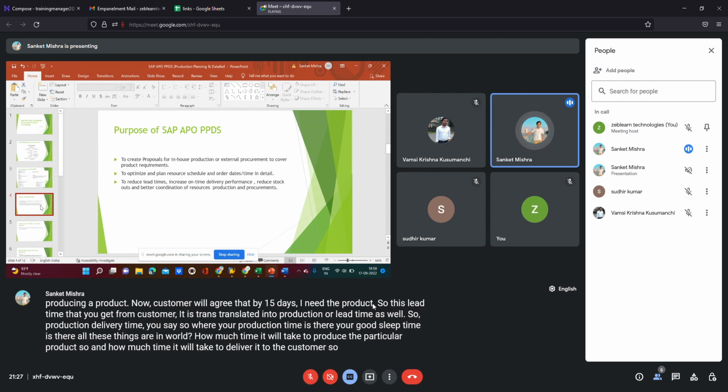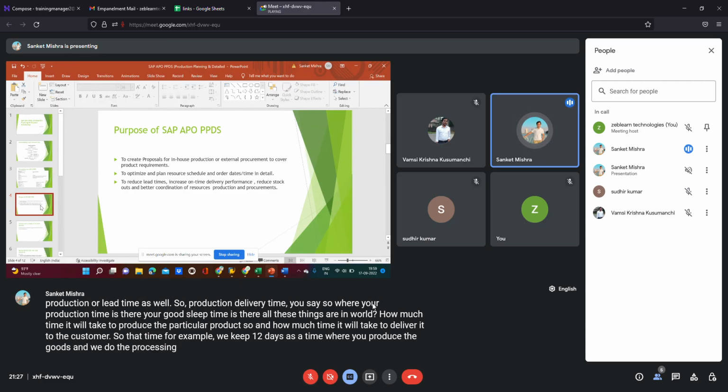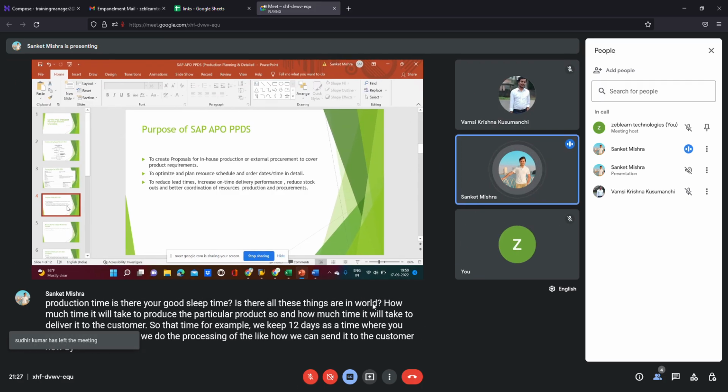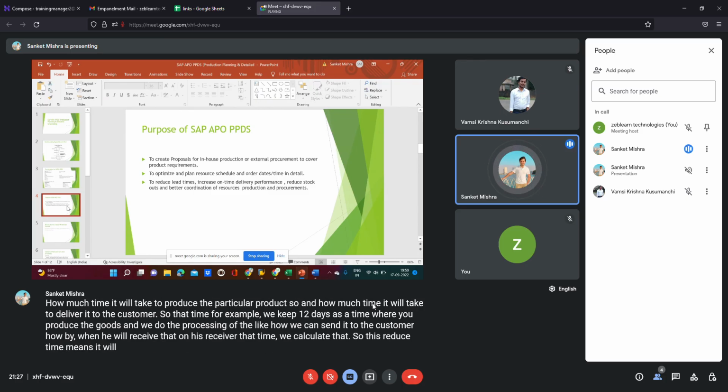So for that time, for example, we keep 12 days as the time where you produce the goods and we do the processing of how we can send it to the customer, and by when he will receive it. On his receival, that time we calculate. So reduced lead time means, if we plan better, it is going to reduce the timeline, and it is going to help the customer fulfill his requirement.